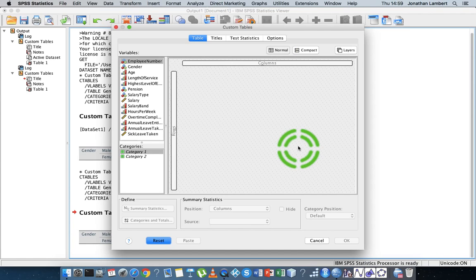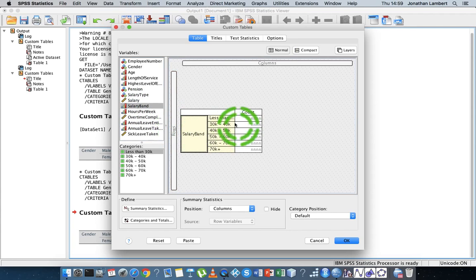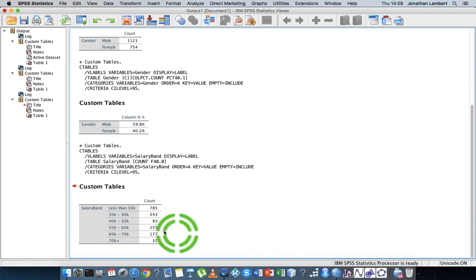Now, what I'm going to do is look at the salary variable. But this time, not the scaled variable. I'm going to look at the salary band. So we've defined a variable called salary band that has placed each employee within a salary band based on their salary. I'm going to take salary band and put that into rows and see what's happening here. Once again, the default is count. I'm going to hit OK on that. And now I get a table that represents how many employees are falling into each of the salary bands.